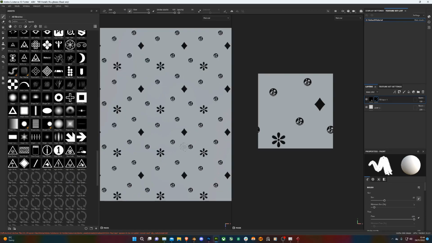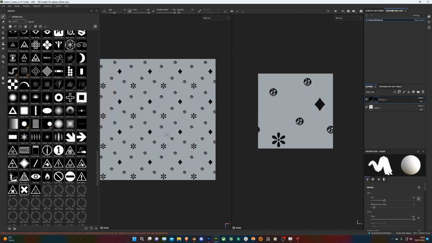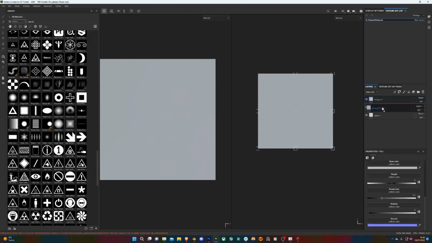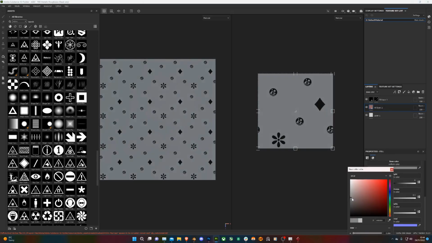So here we've got a nice pattern going. It's all perfectly seamless, as you can see on the left. That's how it's duplicated over. And we're going to add in another fill layer, put that underneath the last one, and here we can go in and select what kind of colour we want.